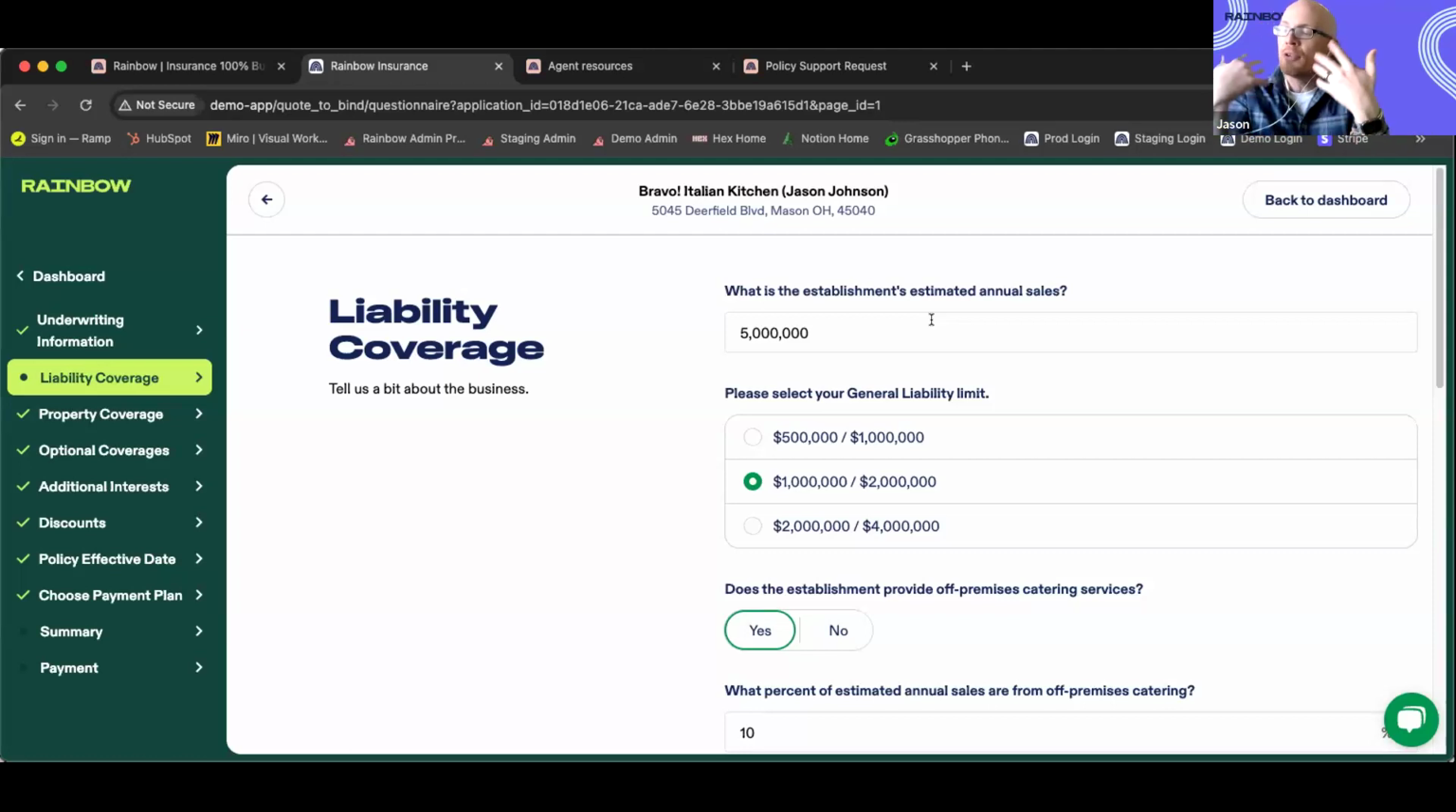So that being said, even though it's on a BOP, up to 10 million in sales is pretty high for BOP. So just keep that in mind. We can write some pretty large risks sometimes.